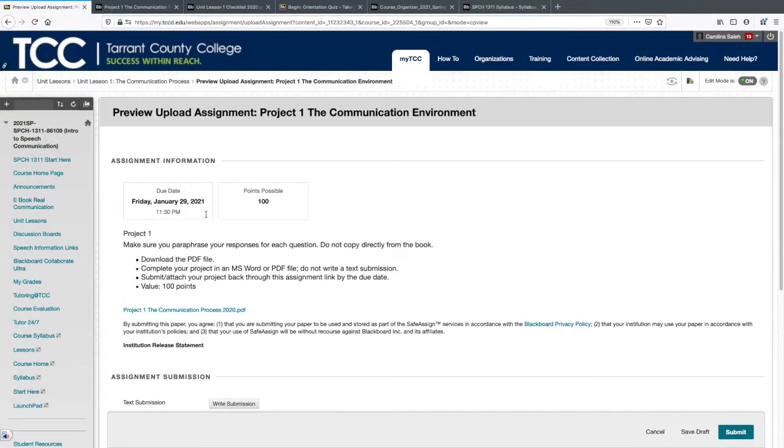You've already completed the assignment. You have paraphrased your responses. Do not copy directly from the book. You will need to read the chapter to answer those questions. You read what the book is saying about that particular question, and then you type in the response in your words, in your own words. Again, you remember to please cite your sources. Whatever source you use, you need to cite those sources, whether it's APA or MLA format.